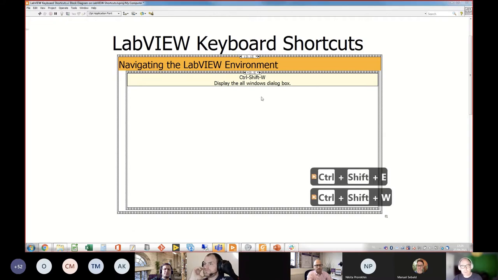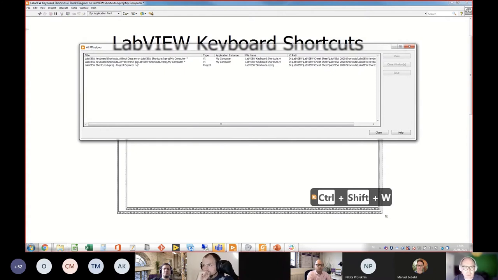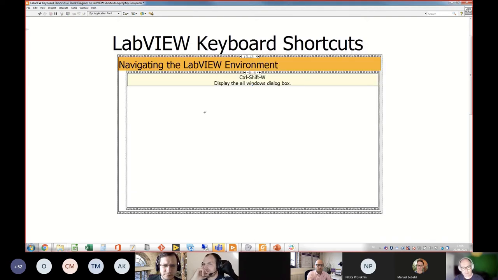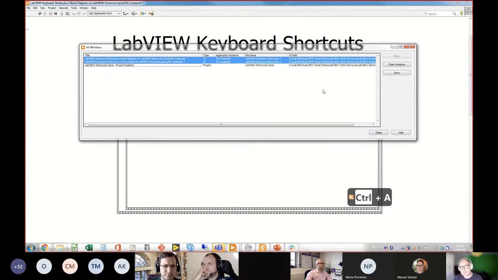Control Shift W shows an all windows dialog. It's a very nice dialog. You can show the window that you select. If you have a lot of VIs, you can save them from here. You can also select multiple VIs and close them all at once. Or you can select them all except for the Project Explorer and then close the windows. So it's a nice overview of what's open.